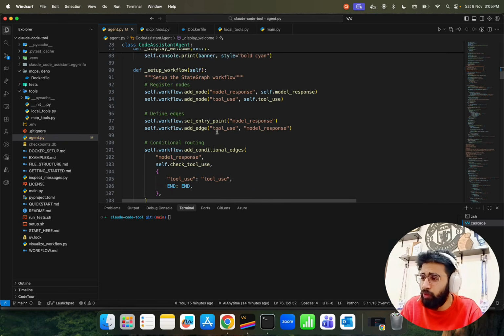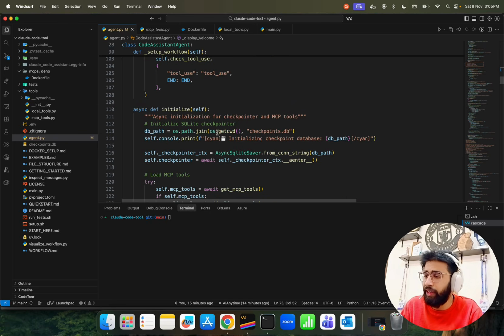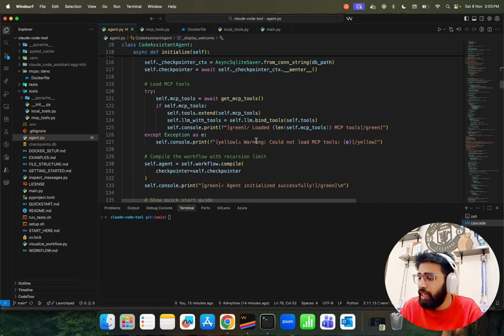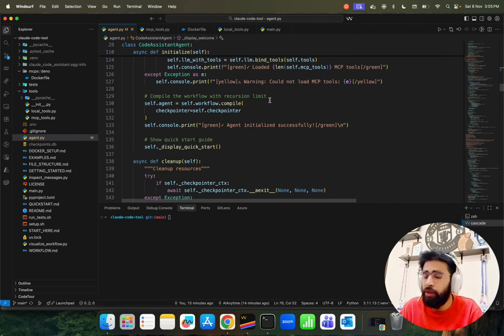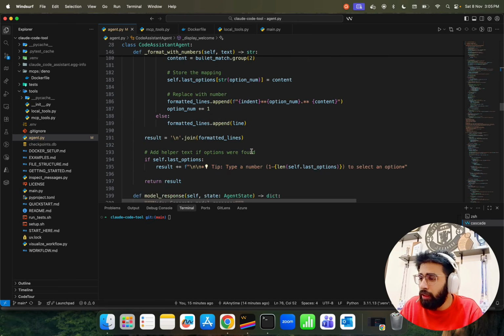So we have this Claude Code Assistant. We are setting up the workflow. You can see set up the state graph workflow. Conditional routing, we have async def initialize that initializes it. We have a SQLite checkpointer over here, right? That looks at our local database that we have. It tries to load the MCP tools. If it gives an error, it gives an error. Compile the workflow with recursion limit. It goes in a loop, so you have to set a recursion limit over here. This is what we are doing. These are all the terminal things.